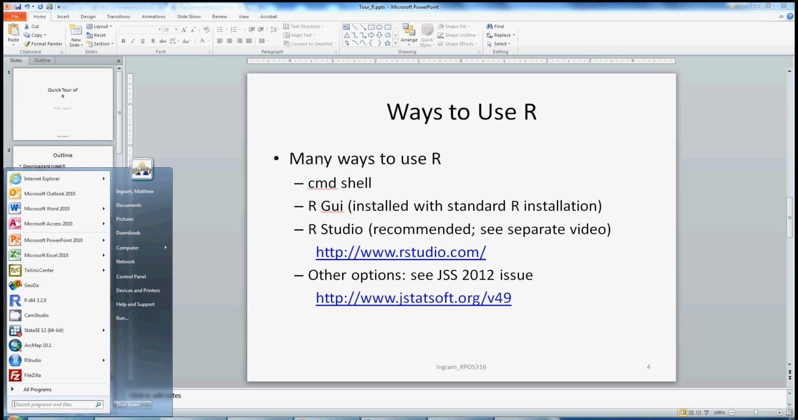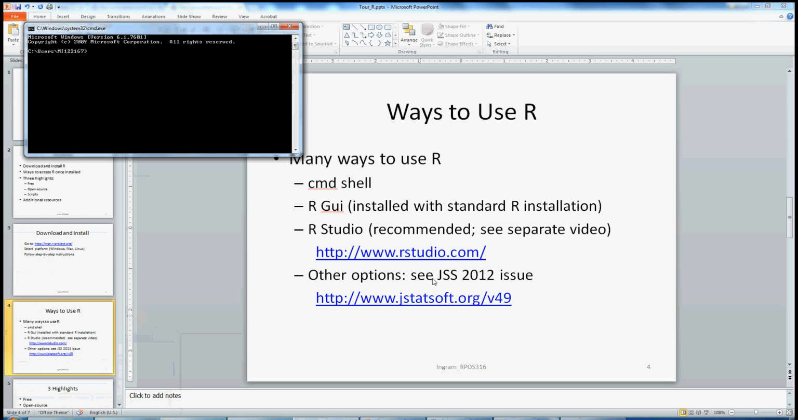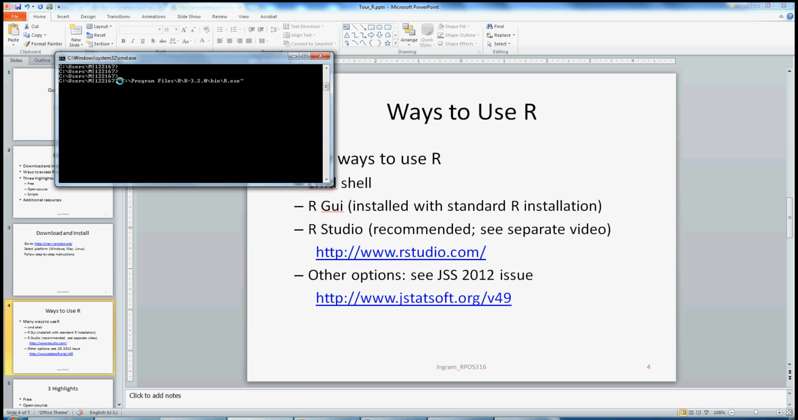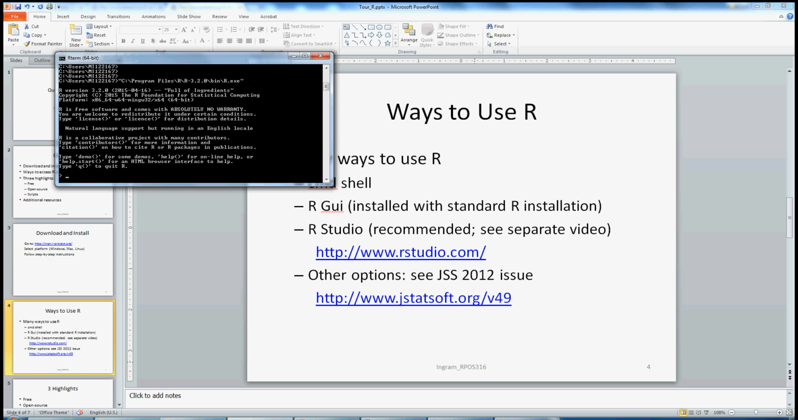Basically, if you're on a Windows machine as I am, you can go to Run and then click OK. It'll bring up your command shell. I've already opened one here, and then to access R, I would simply type the file path to R, and if I hit return after this, you'll see it calls R, and I can start entering commands right at this command line here.